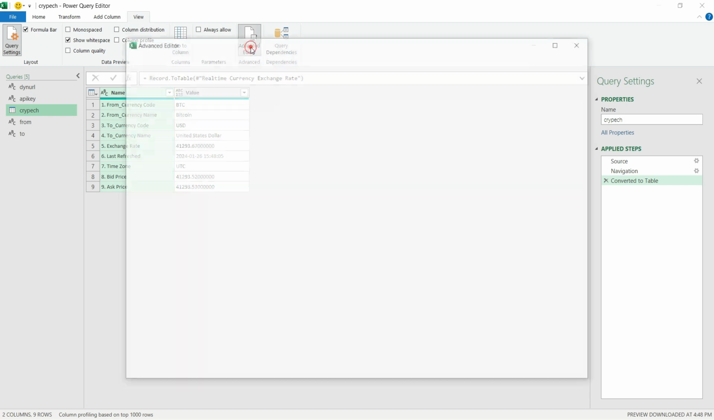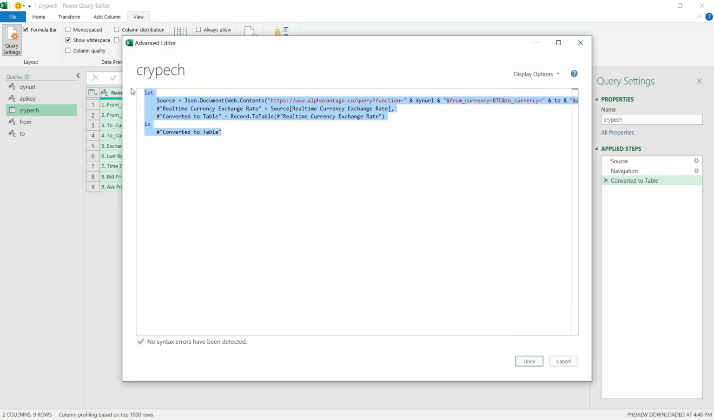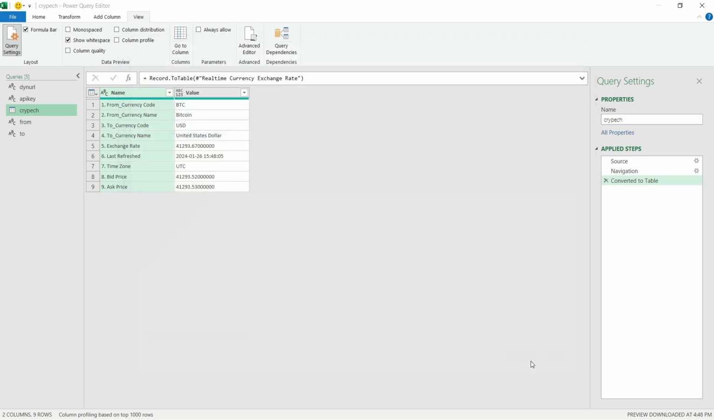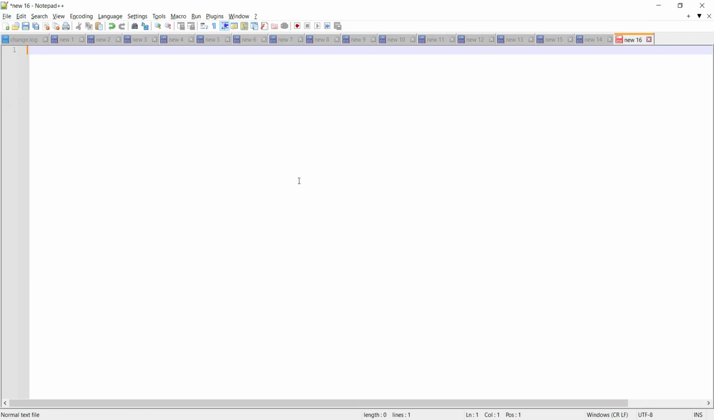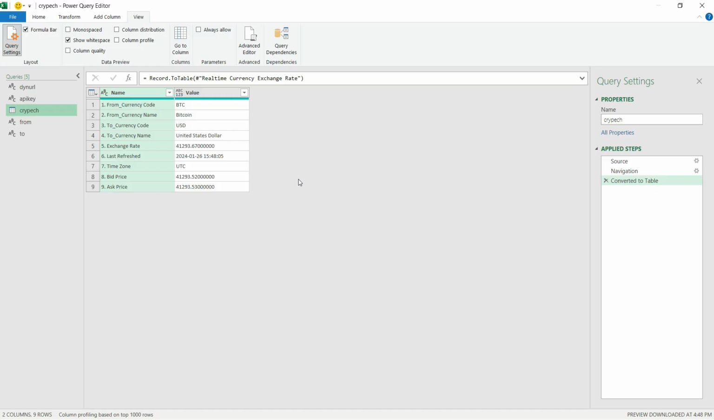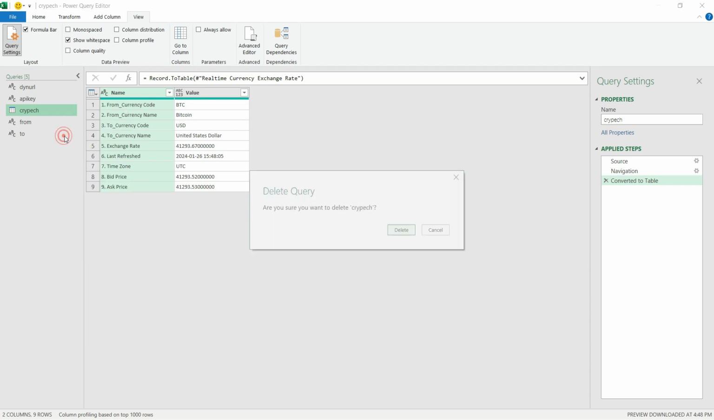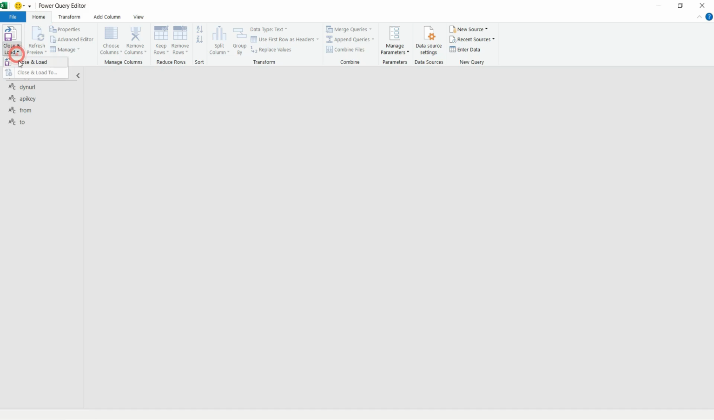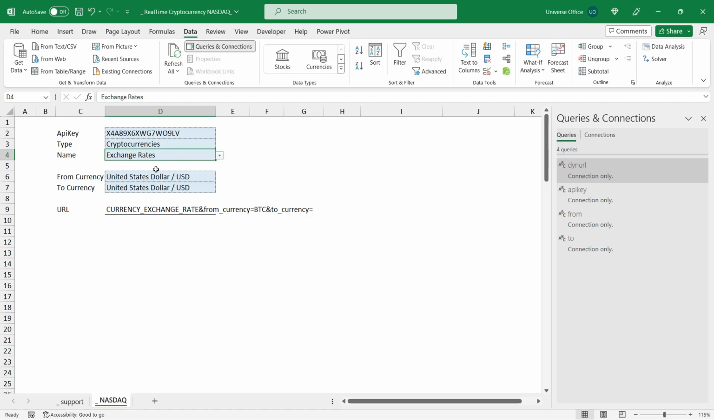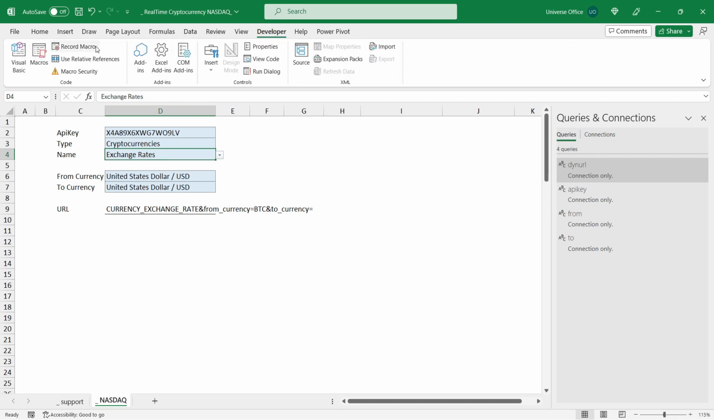then I go to the view tab, advanced editor, I copy the entire M code, I just simply hit done, then I open up a notepad, I paste my code there, then I go back to the query editor, right click on my query and hit delete. Once that's done, home, close and load, and I'm going to record a macro. And I'm going to show you the easiest way to automate a Power Query. I go to the developer tab and I hit record macro.